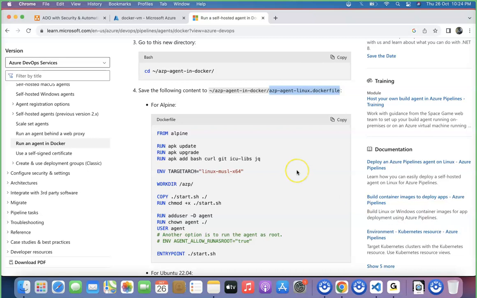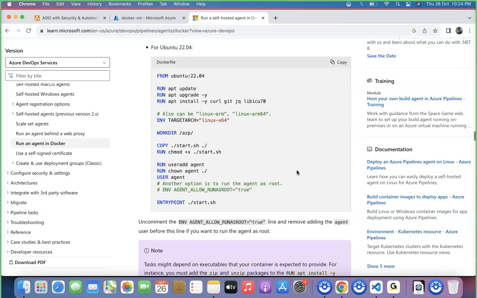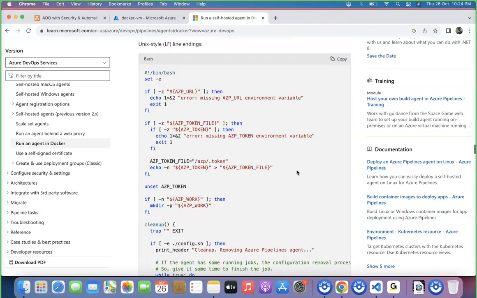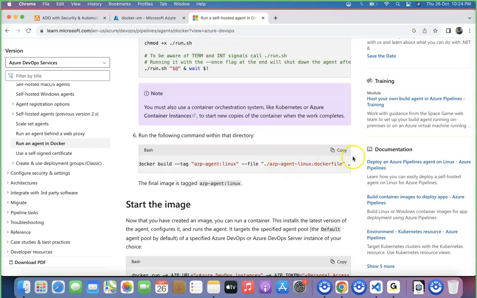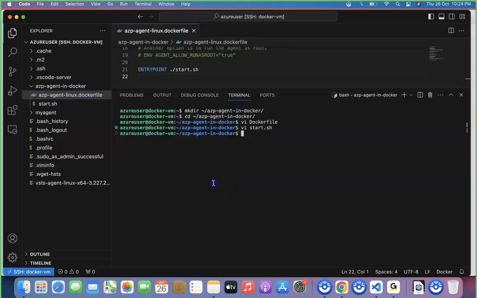Once you are done with this, everything is ready and in place. The pending part is you just come here, copy this one, and run the command. This particular thing is docker build --tag and the -f flag. You're just pointing to where the Dockerfile is sitting. Now let's attempt this approach and see how it goes.